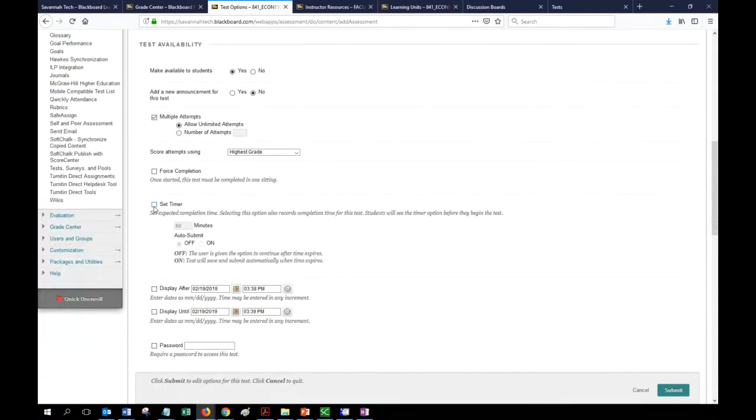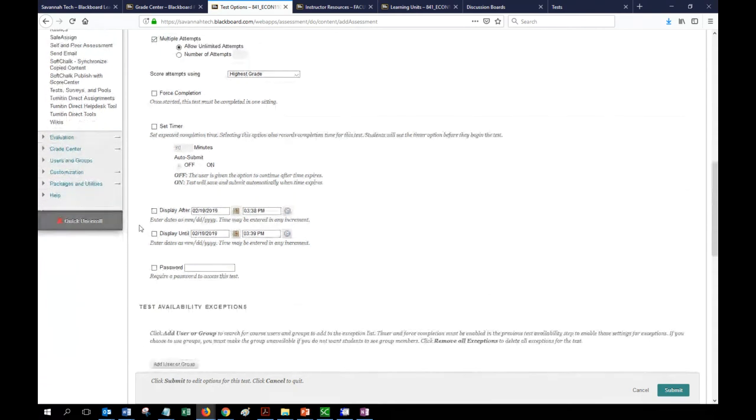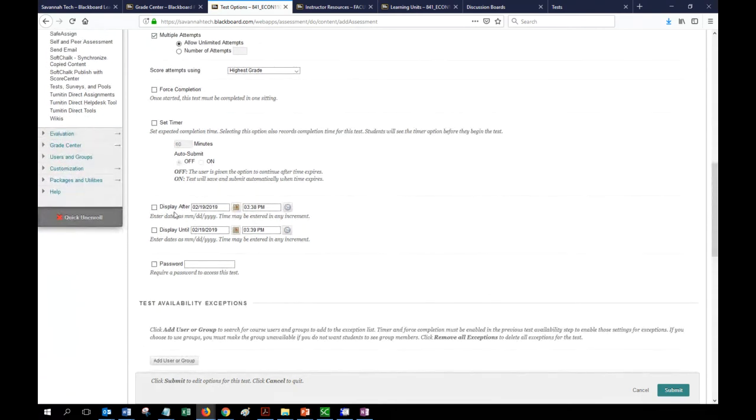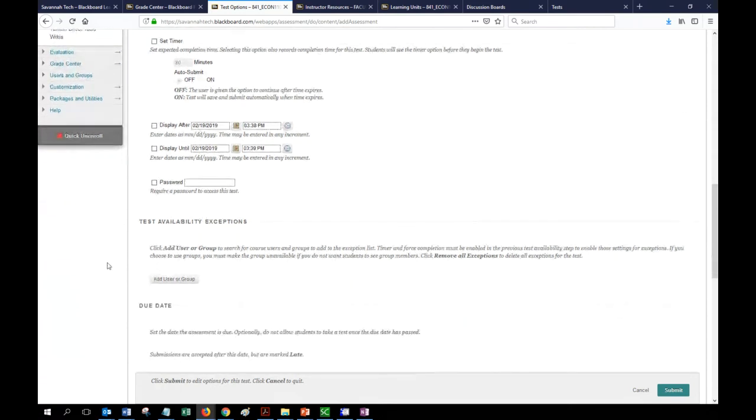Now you have the option to use the timer. Since this is the syllabus quiz, I'm not going to use a timer on the test, but you also have the option to auto submit if you would like. And again, that's completely up to you, but since this is the syllabus quiz, I'm not going to use that particular option. You also have the option to display after and display until. If this were a normal exam, I would highly recommend using those settings. However, again, this is a syllabus quiz, so I'm not going to use those particular settings.